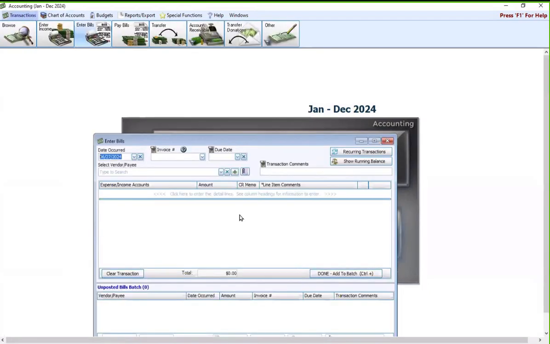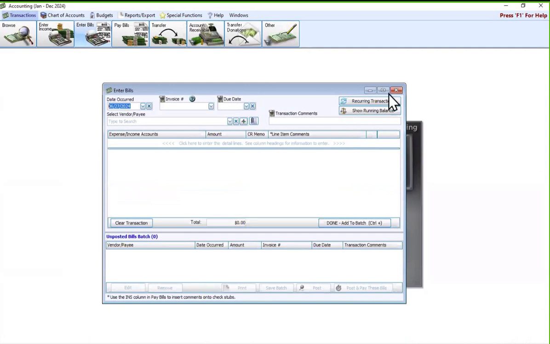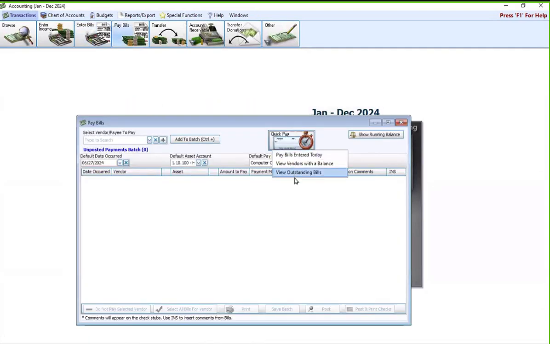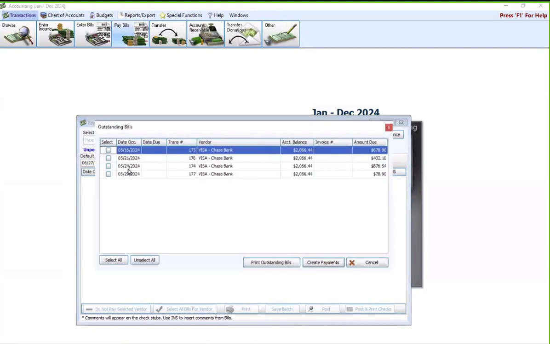So going into Enter Bills, we go up here, not into Enter Bills. If I go to Pay Bills, we're going to see under Quick Pay and View Outstanding Bills that I have entered 4 different bills for Visa Chase Bank throughout the month of May. And the reason why I've done it this way, folks, is that if you choose to set up your credit card payments this way, posting them all to one particular vendor, you really do have a lot of flexibility in terms of how you want to record these bills.